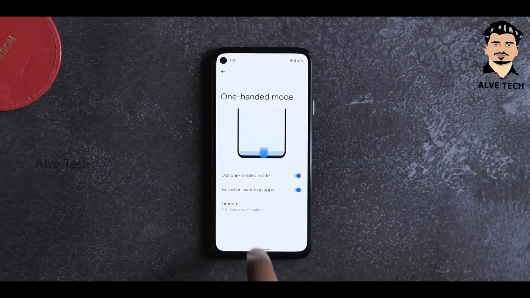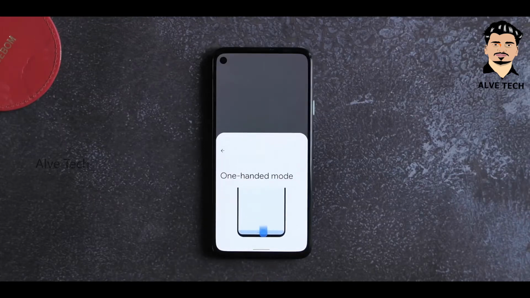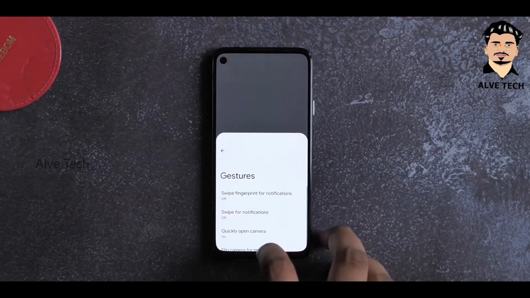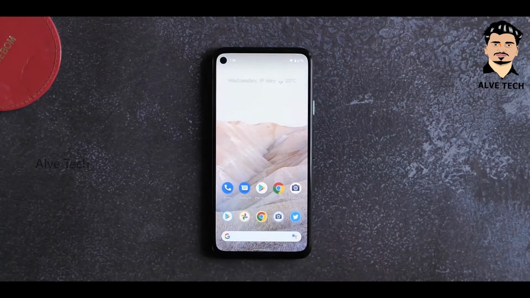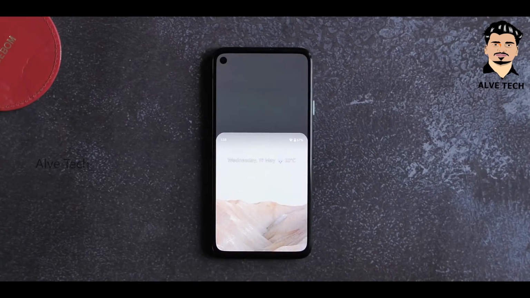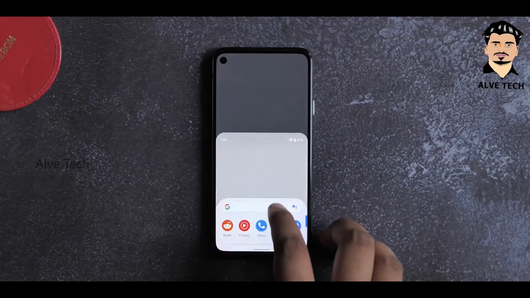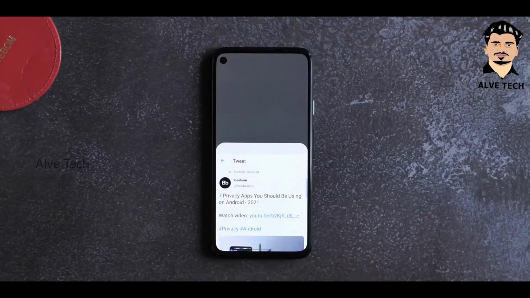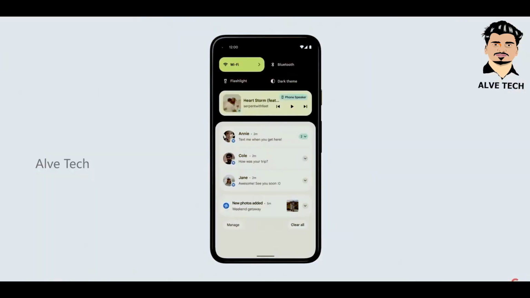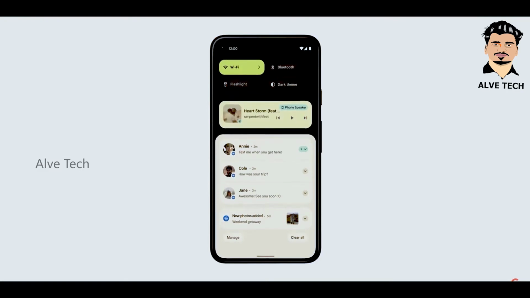So I can just swipe down at the bottom and the whole UI kind of comes down like this for better access to the top UI elements. Now it's a little clunky in the beta build, but yeah, this is how it works, and it works everywhere, even in third-party apps. Apart from these UI changes, there are new animations almost everywhere.